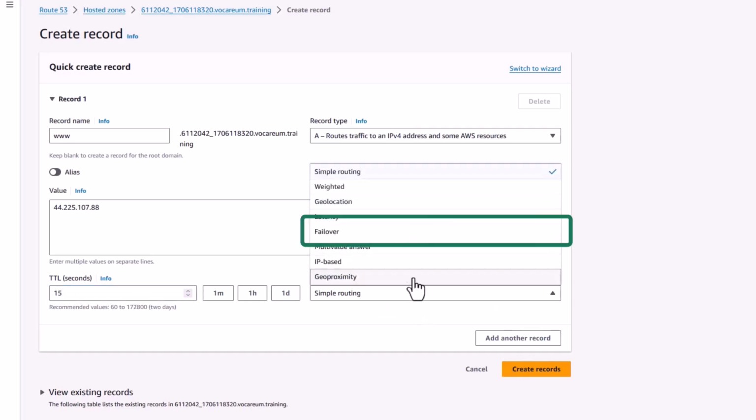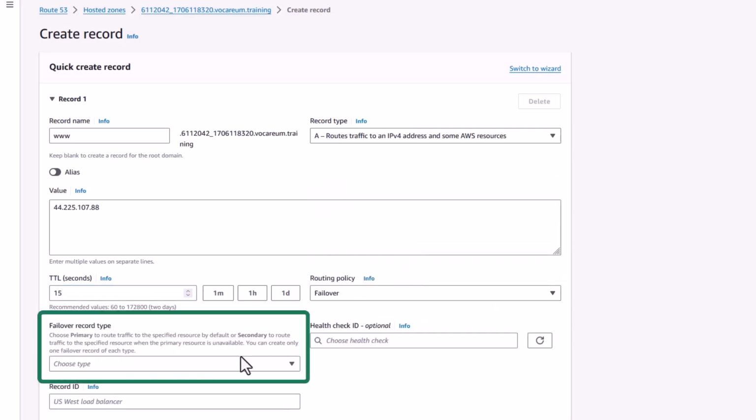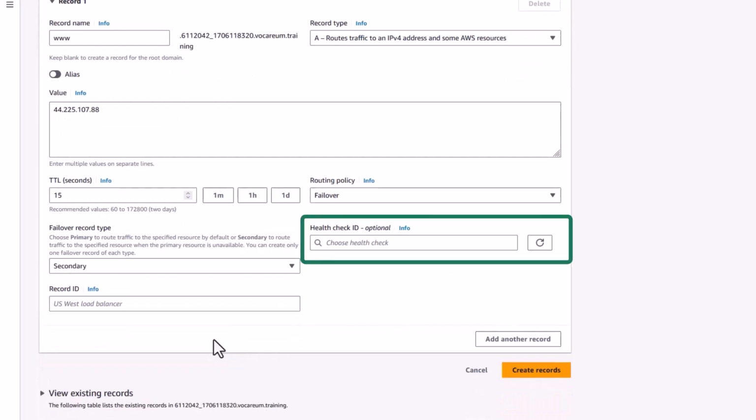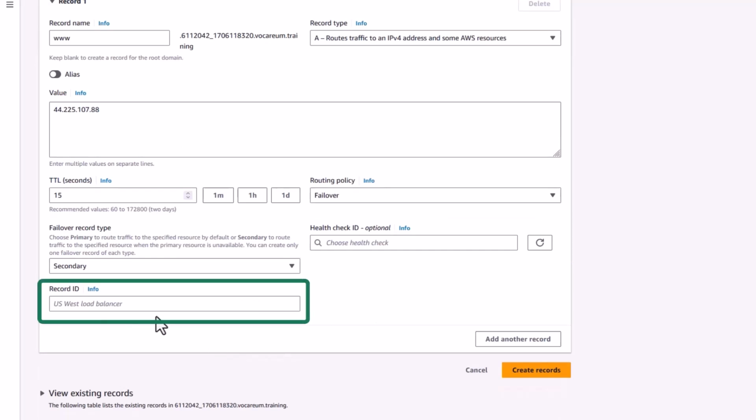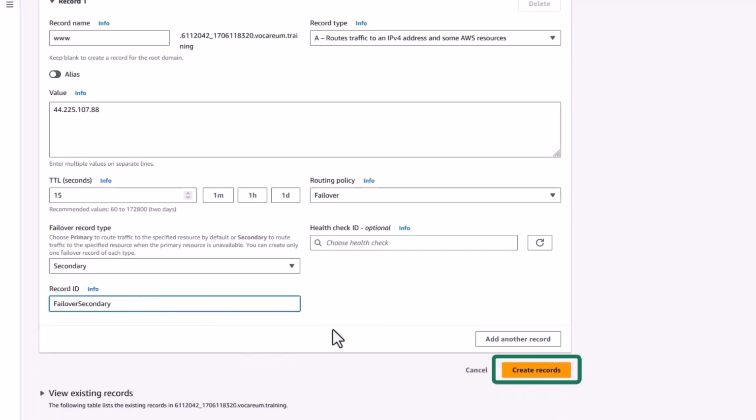The routing policy is again failover, but this time the failover record type is secondary. The record set doesn't need a health check associated with it because it's the backup. For the record ID, enter Failover Secondary. Now choose Create Records.